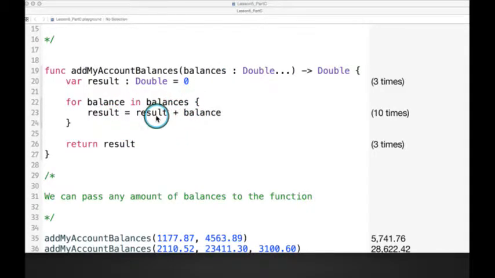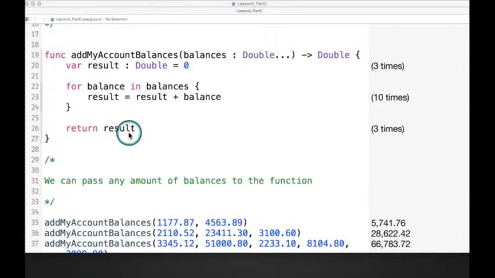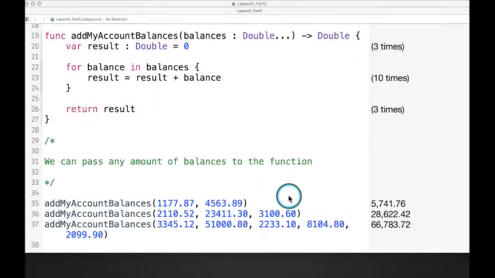Then use that new value as an old value and add the second balance that comes in, and do that for as many balances that come in here. So at the end, I will have the final total sitting in this variable called result. And that result, which is a double, then gets sent back to the caller. Let's see how it goes.